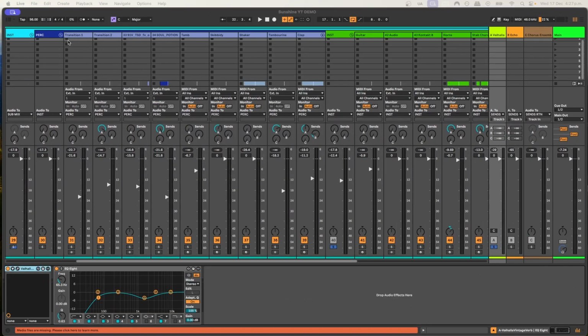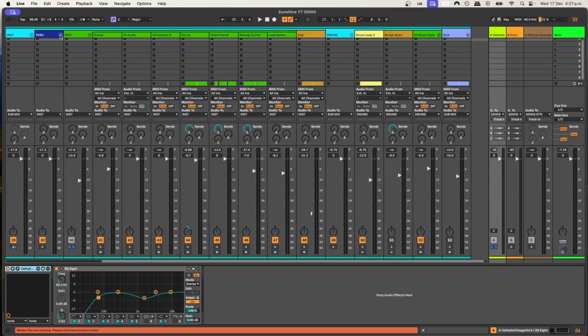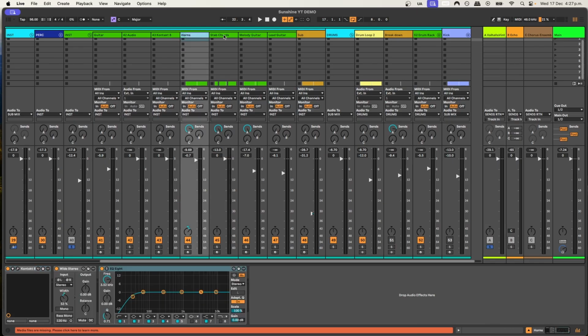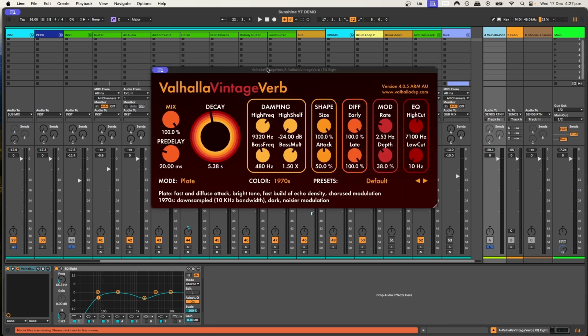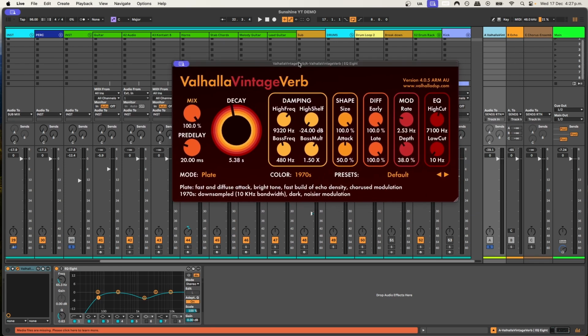All right, here we are back in Ableton. Let's take a quick listen to the instruments soloed with this reverb bus I have here. The instruments that I have going to the reverb are the horns, the stab chords, and the melody, and they're all being sent to this return, which I have this Valhalla Vintage Reverb set up on. So I'm going to solo out the instruments, and I've turned up the decay quite a bit so that it's around 4 or 5 seconds.